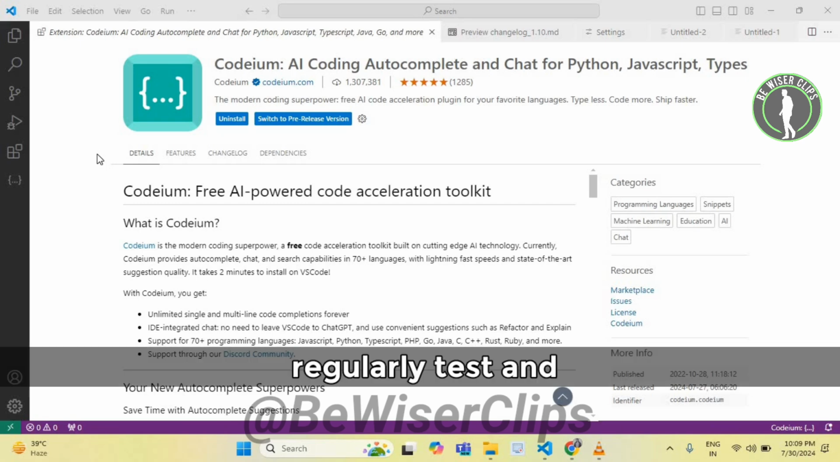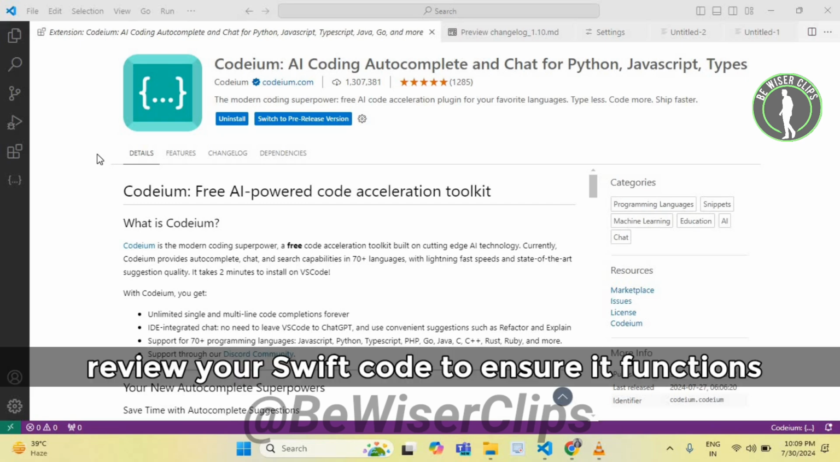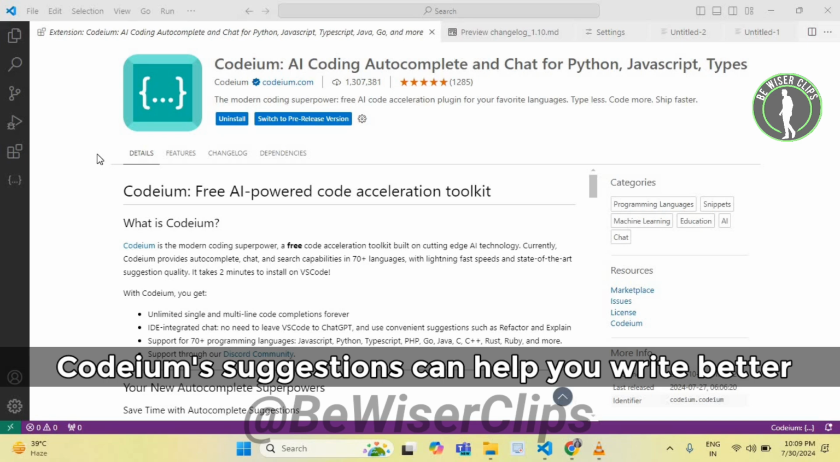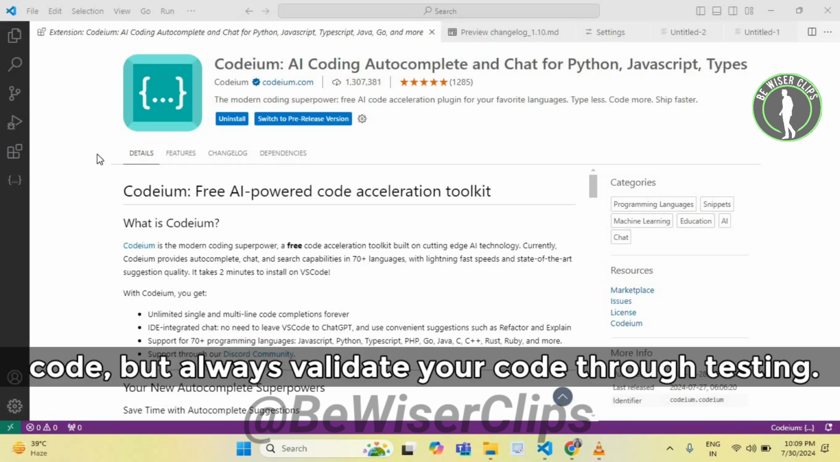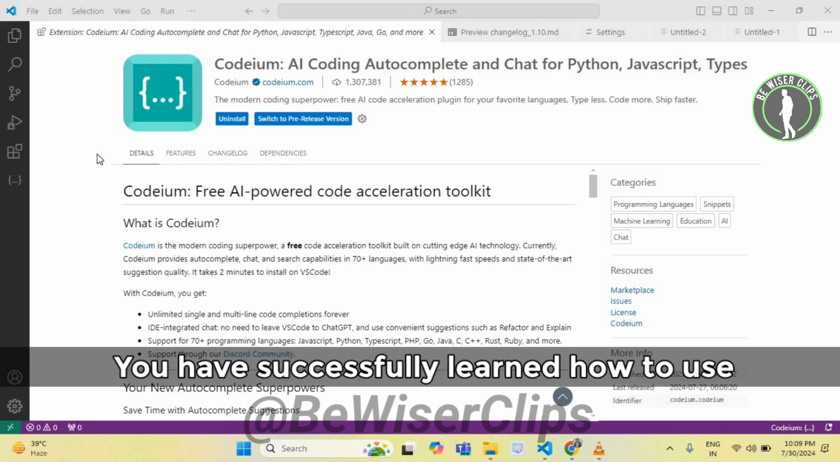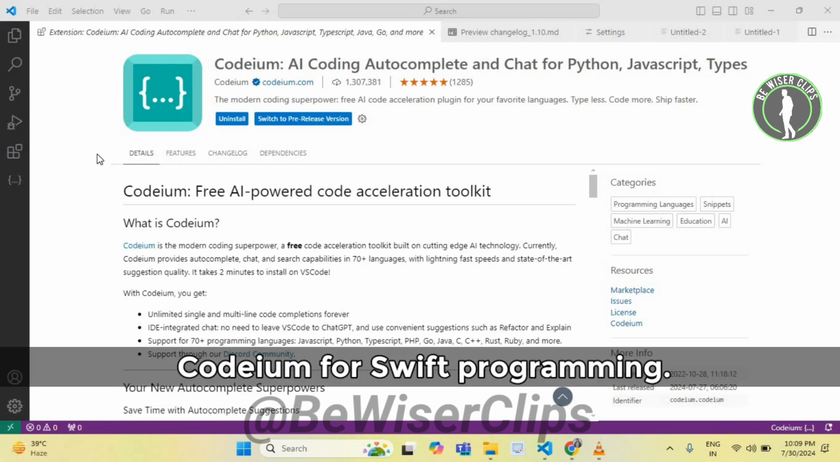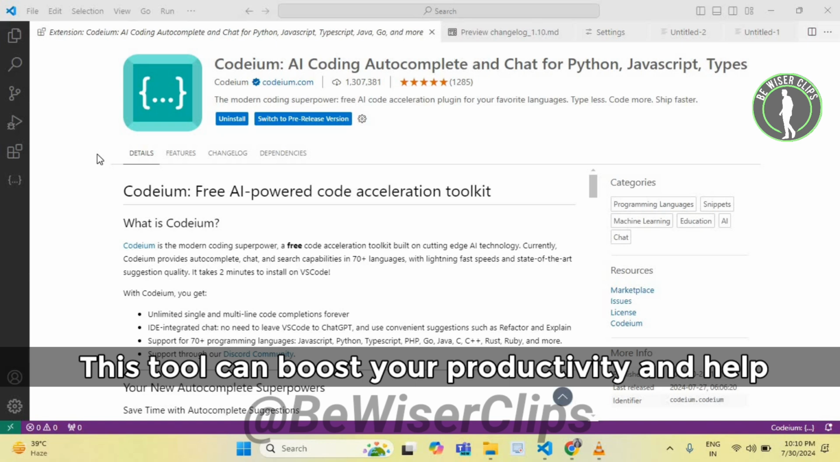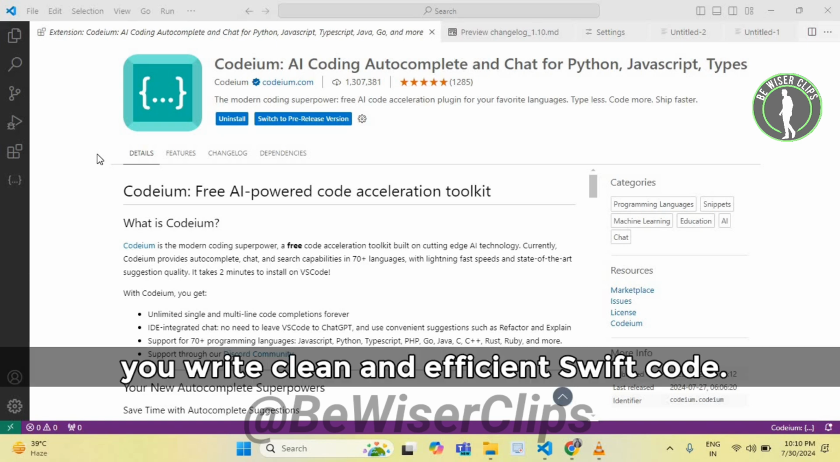Regularly test and review your Swift code to ensure it functions as expected. Codeium's suggestions can help you write better code, but always validate your code through testing. And that's it. You have successfully learned how to use Codeium for Swift programming. This tool can boost your productivity and help you write clean and efficient Swift code.